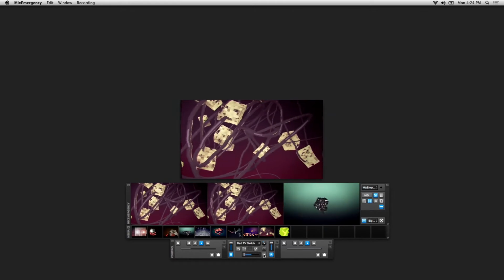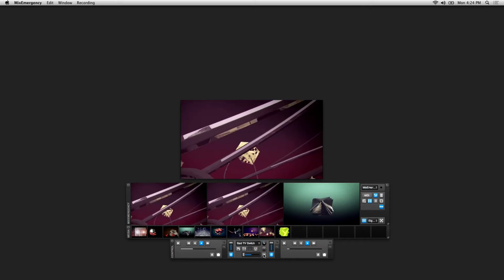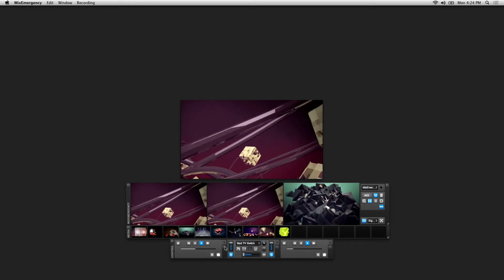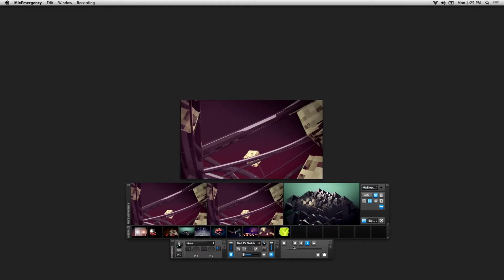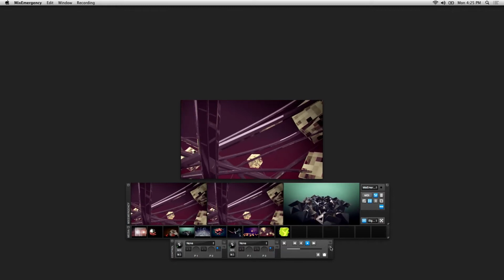The next thing I'll talk about are effects controls. So click on the effects tab of your video channels, which are located right below the TS tab.